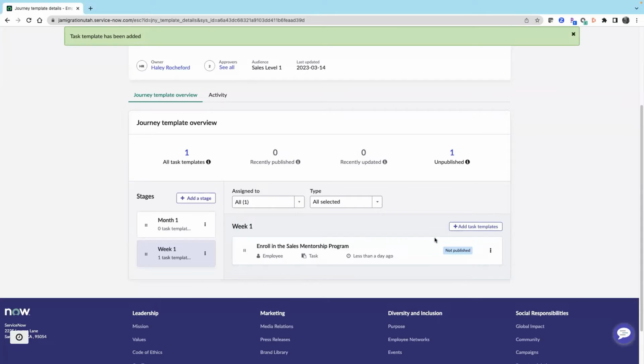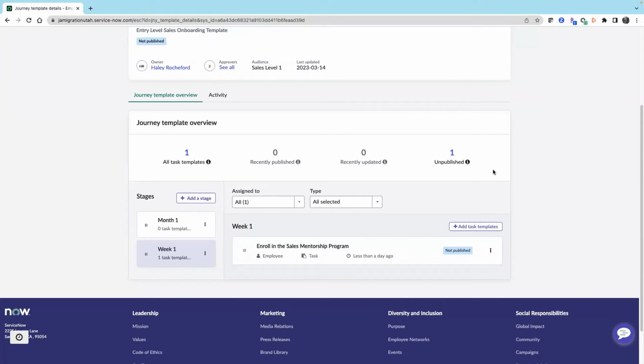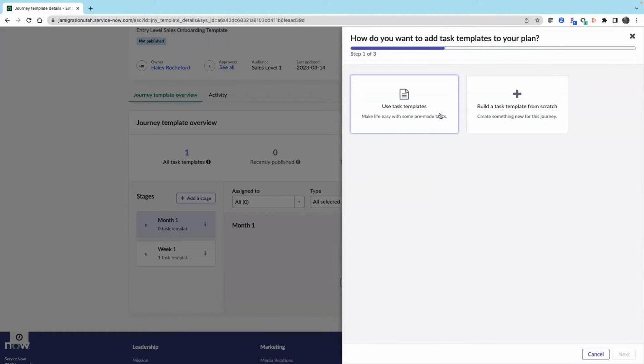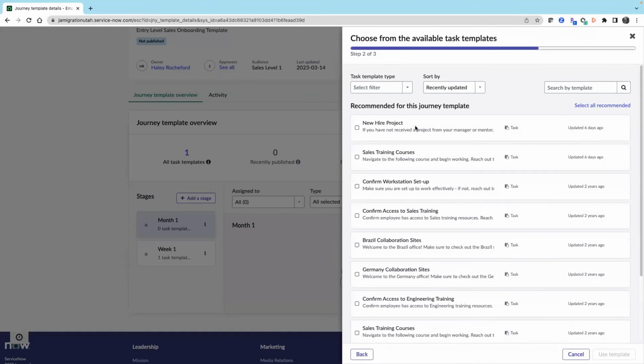She'll see that it's not yet published, right? Because she hasn't submitted it for approval. So she's going to keep going, and she's going to add one more task template, but this time she's actually going to use a task template and not build from scratch. So she can use any of the task templates that she has available to her, either because she's created some previously and saved them as task templates, or because other people have and she has access to those, right? So I'm just going to go ahead and add this one here just to show you how this works.